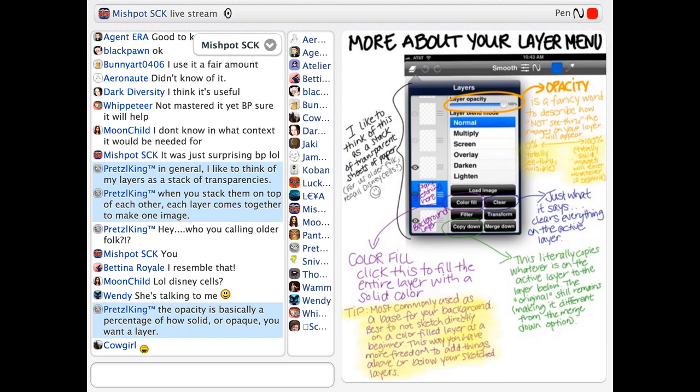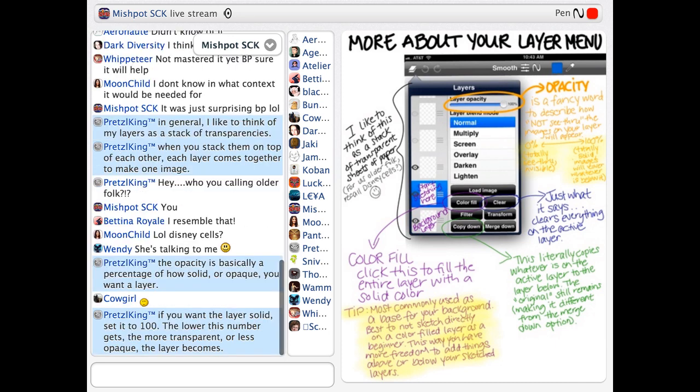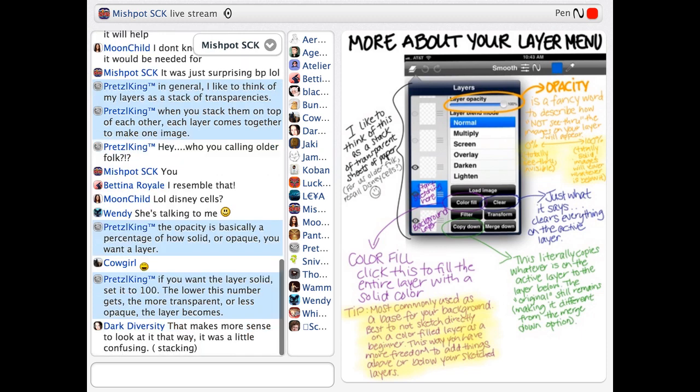I don't know if anybody remembers Disney cels where they did the animation and they would paint on these clear sheets of plastic, or I'm not sure exactly what it was, but anyway, you get the point. It was like drawing on a transparency.